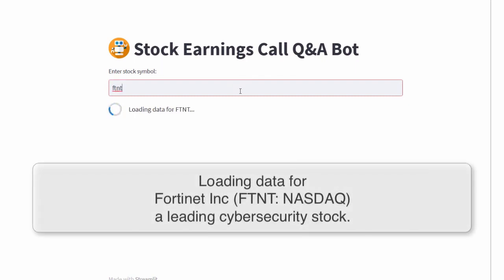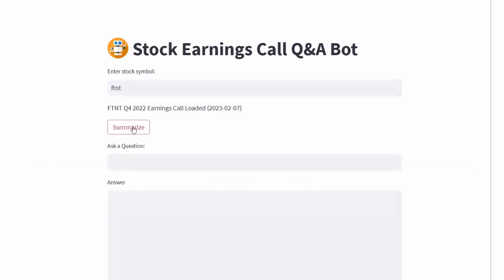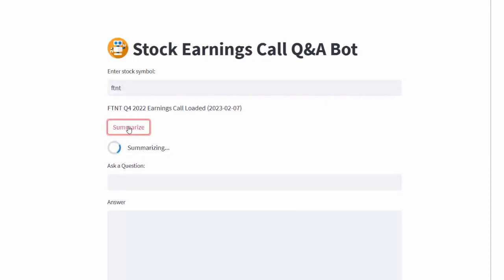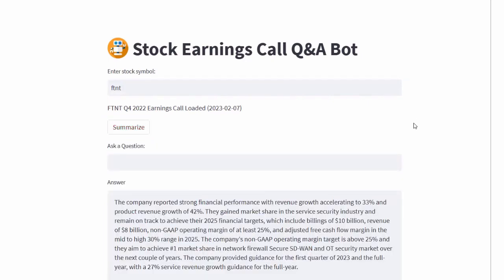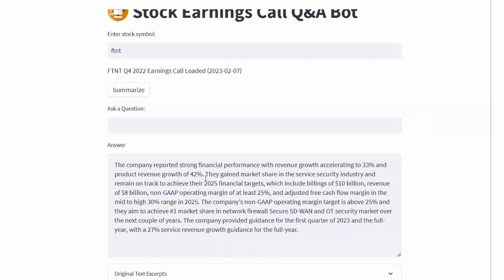So right now, it's loading the data from an API. Once this data is loaded, I'm going to get a message. And I can start asking any questions I want about the information in the earnings call, or I can just do a summary. So this gives me a basic summary of the topics discussed in the call, like revenue growth, some of the long-term targets, margins, a goal of achieving #1 market share, and a little bit about guidance.